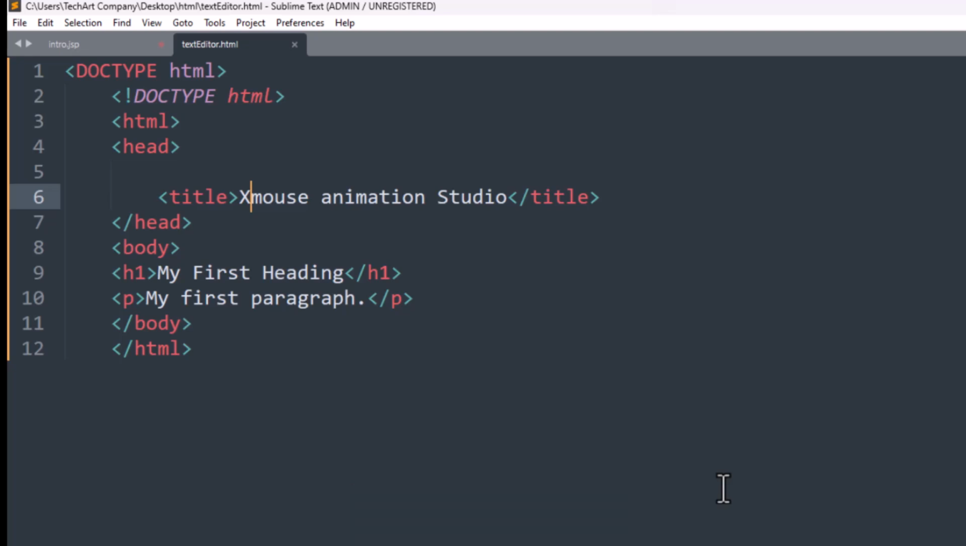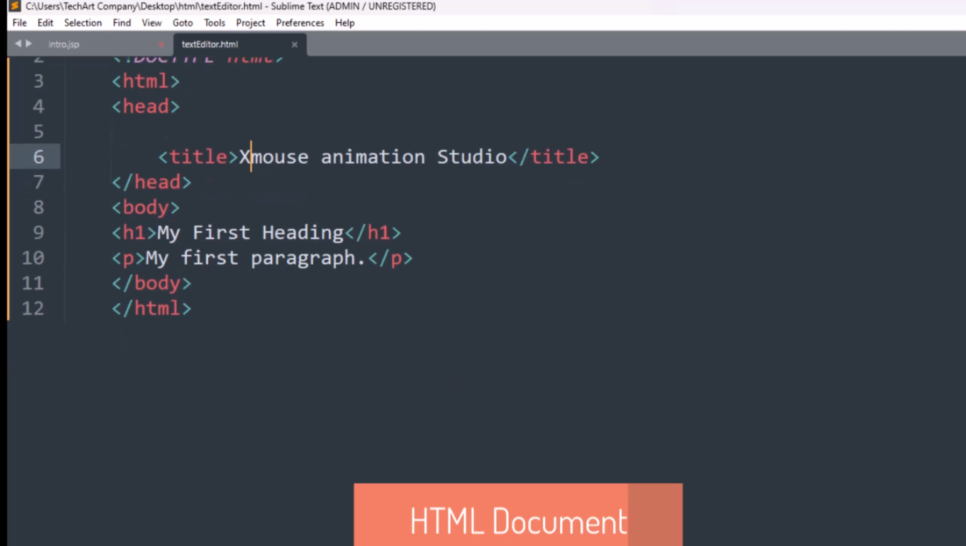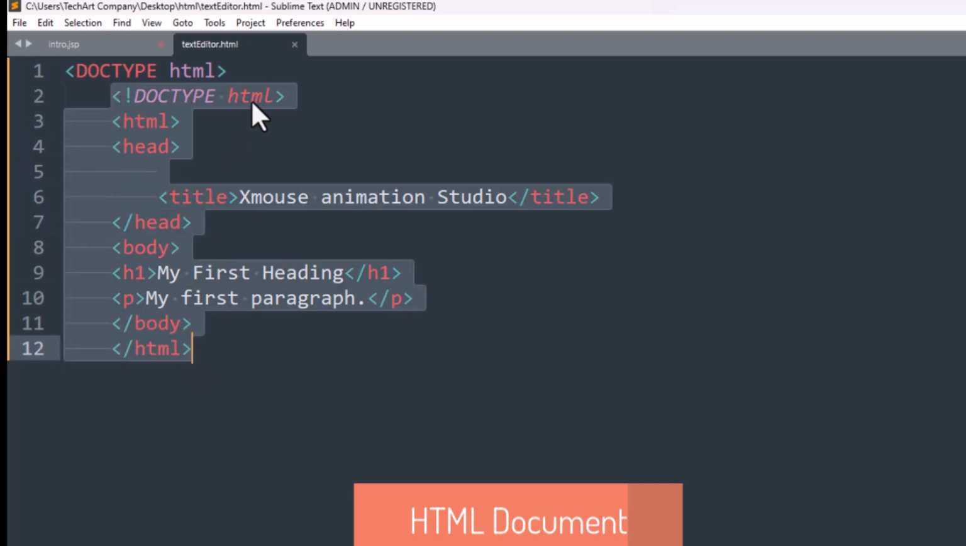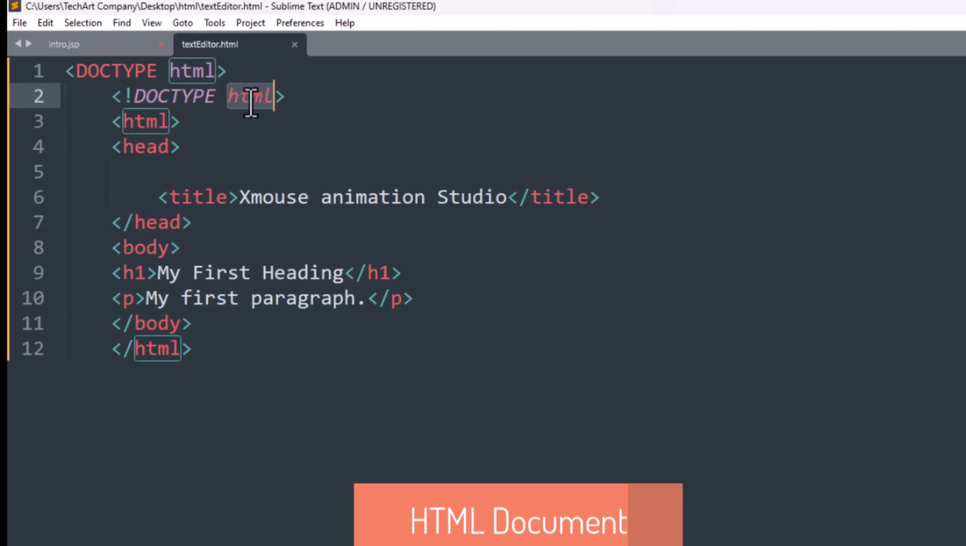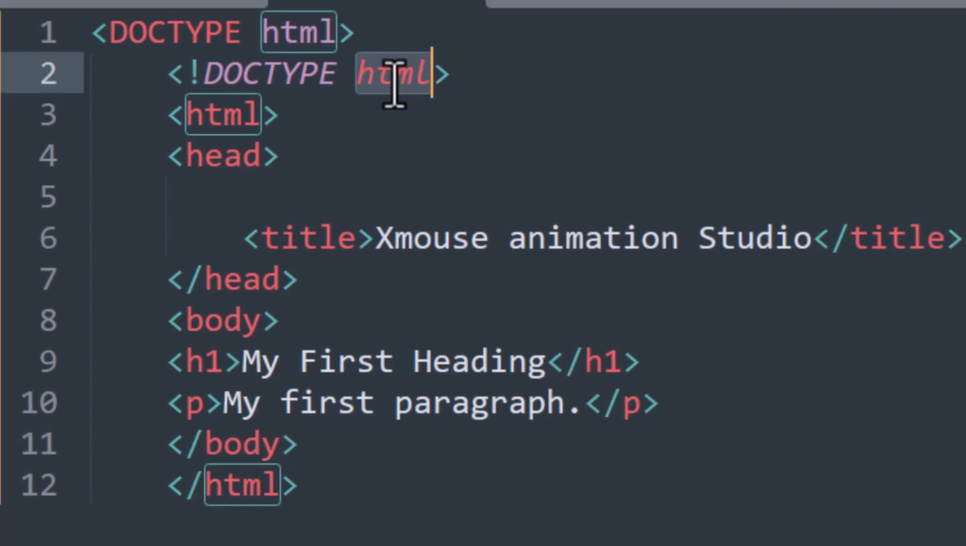HTML documents. All HTML documents must start with a document type declaration, which is doctype html, this over here. All must start with this, and the HTML document itself begins with this html tag here. The visible part of the HTML document is between the body tags. So anything that is within the body here.